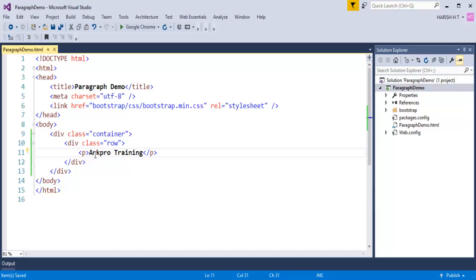Now inside this, let me take one paragraph element and add a text called Ankpro training. Now when I open this web page in the browser, our job is to cross verify whether this paragraph or this body element has the font size of 14 pixels and also the line height of 1.428, and we'll cross verify that.